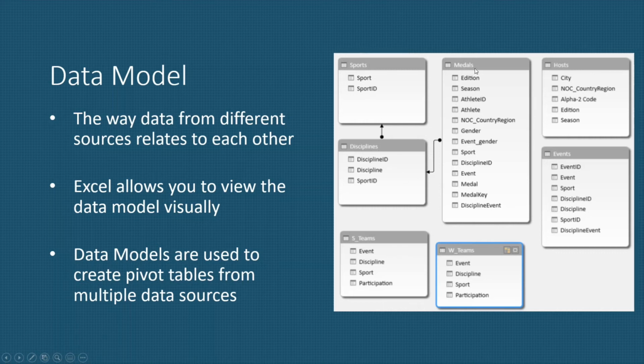Here's another table, medals, and we can see a bunch of different fields in this table. One of the fields in the medals table is discipline ID, and we can see a connection of some sort going to the disciplines table. And I would gather that it's the discipline ID field that connects to the discipline ID field in the disciplines table. These other tables that we're looking at right now are not connected to the data model. It looks like they've been brought in, but they're not connected to one another. Maybe that changes going forward. Let's keep going.